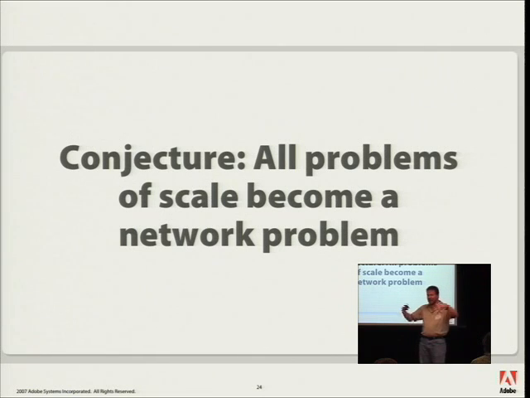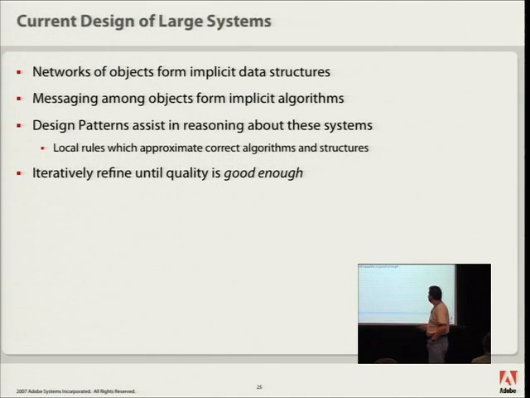Such systems become graphs with sets of rules that apply to the graphs. And those describe an awful lot of the systems that we build. So if you go and look at Photoshop, what you'll find internally is it's become this massive network of objects. These objects are all interconnected. They form some giant implicit data structure. There is messaging between the objects. So those messages do something, hopefully. That's an algorithm.